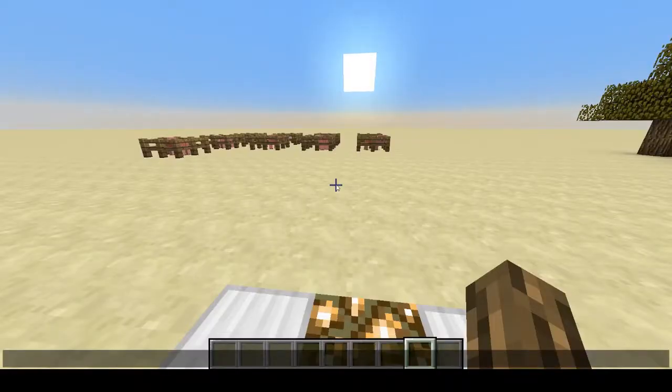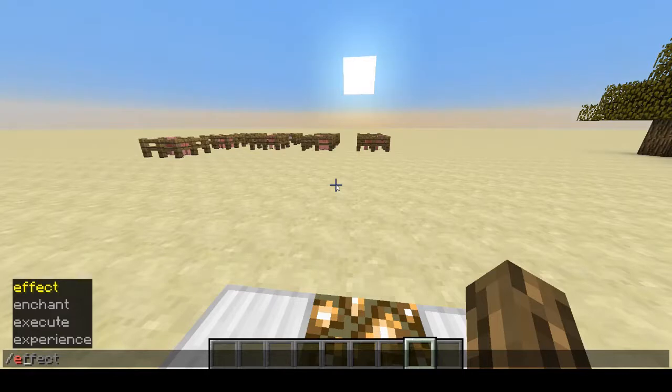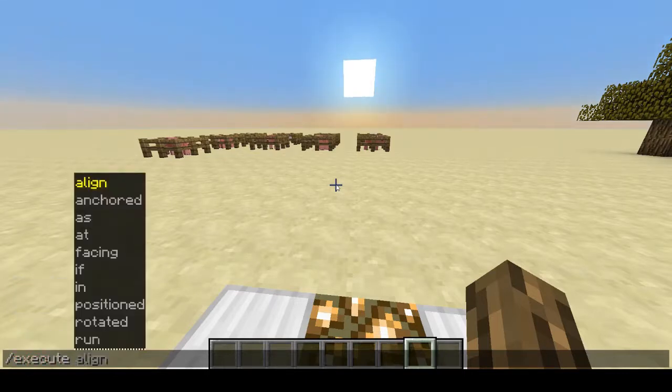So the first thing we're going to look at is the syntax, of course. We're going to pull up the execute command, and you see there's a lot of different arguments here. The most important one that we're going to look at, of course, is the run. The rest of these are optional, and we'll go into what exactly they do in a second.